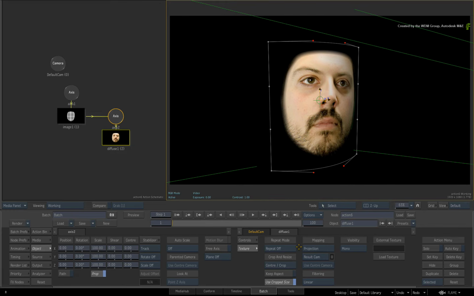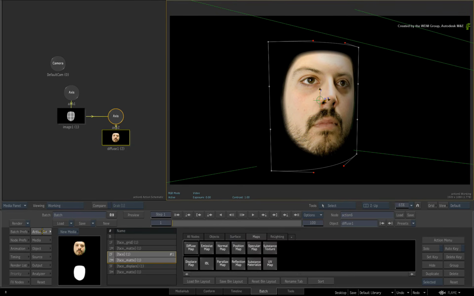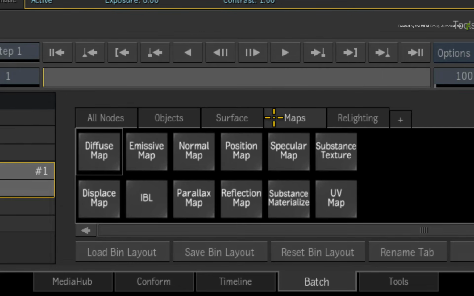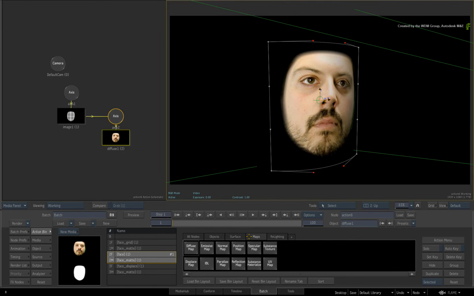Another huge point to remember is that all the map textures can be projected through the camera. Diffuse, emissive, normal, position, specular, parallax, and UV maps can all be projected. These create some really interesting and unique effects that we may cover in later videos.